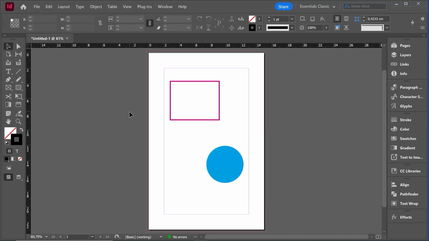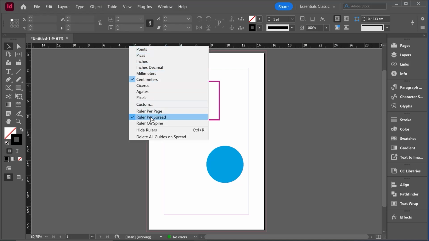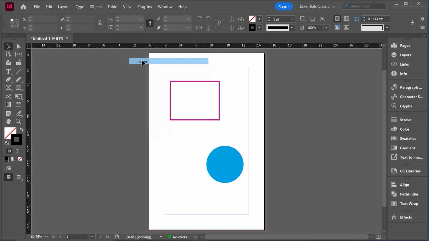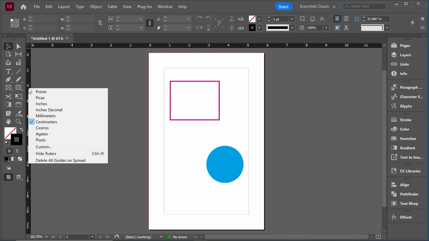More things. If we hover over the rulers and right click, then we already know that we can change the units. Now we are working in centimeters, let's say inches. They are already changed, but just in this horizontal ruler. The vertical one didn't change at the same time. We should repeat the process. Right click, and then change into inches.